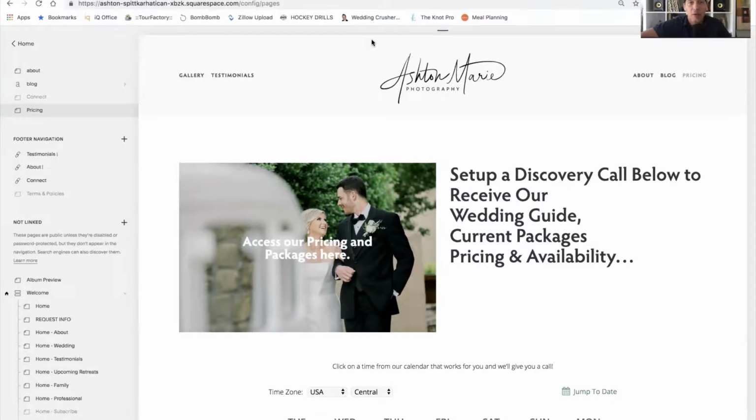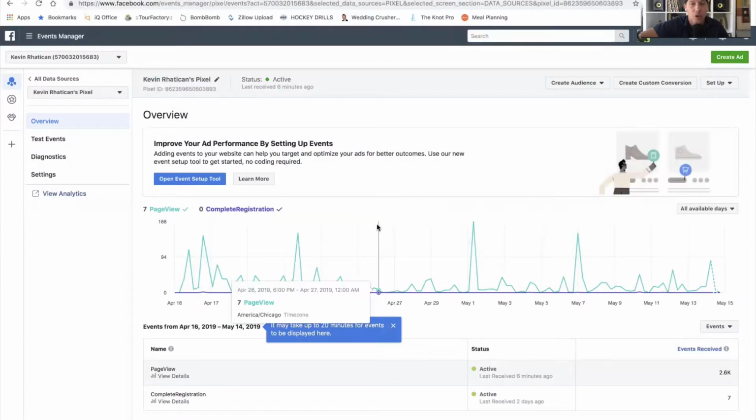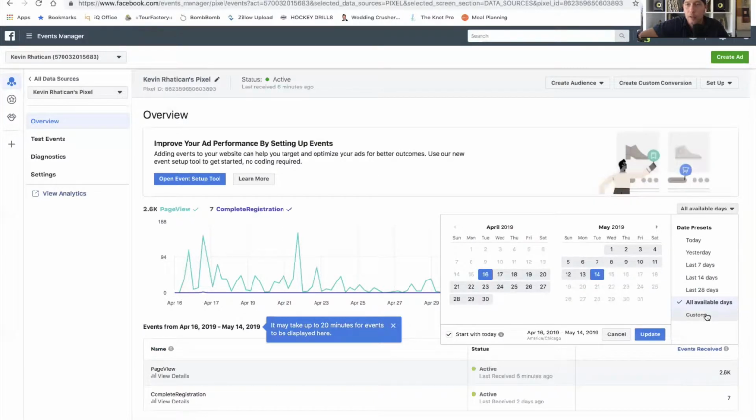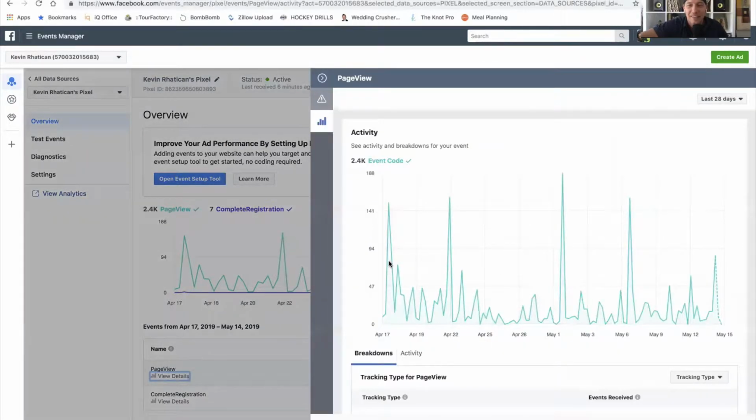So now the main thing I wanted to make sure was we have the right pixel installed, and it's showing that. What's the time frame here? How many days are available? All right, so the last 28 days. Wow, 2.4 thousand people viewed the pages. That seems excessive. I don't know why they'd lie about it.